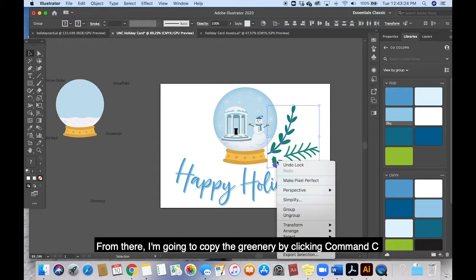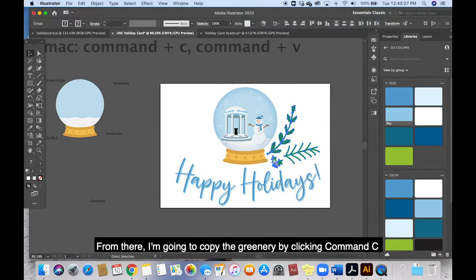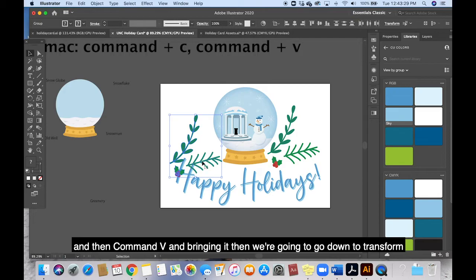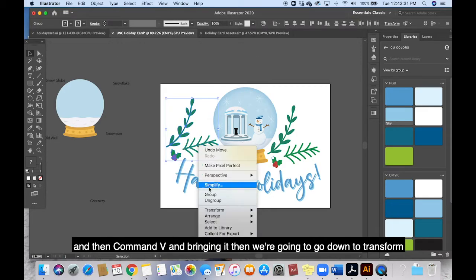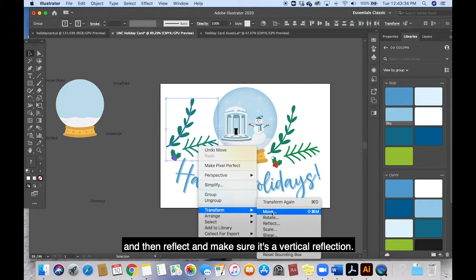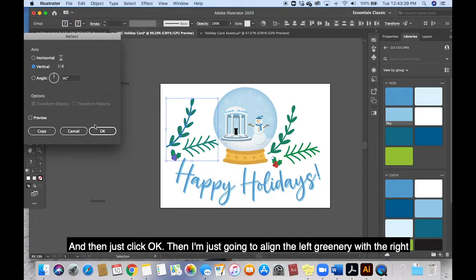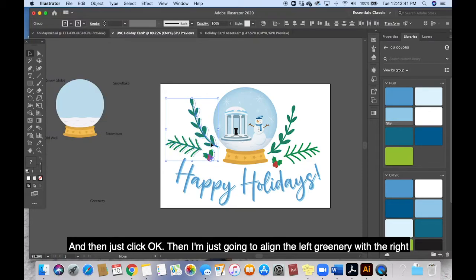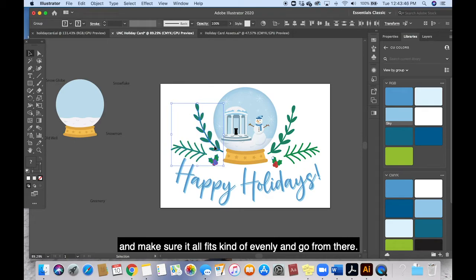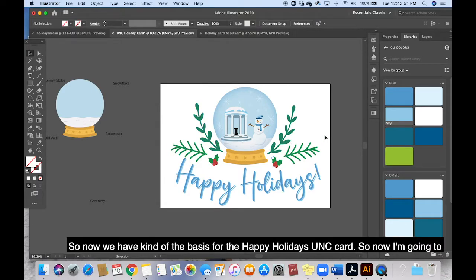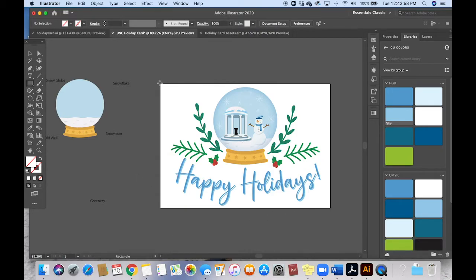From there, I'm going to copy this greenery by clicking Command C and then Command V and bringing it over, then we're going to go down to transform and then reflect and make sure it's a vertical reflection and then just click OK. Then I'm just going to align the left greenery with the right and make sure it all fits kind of evenly and go from there. So now we have kind of the basis for the Happy Holidays UNC card. So now I'm going to add a little bit of a background.